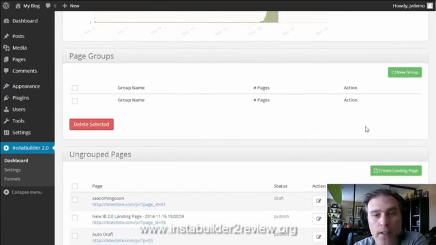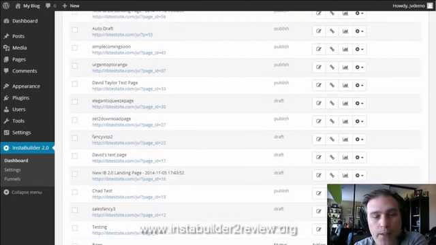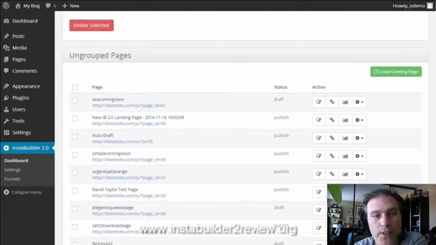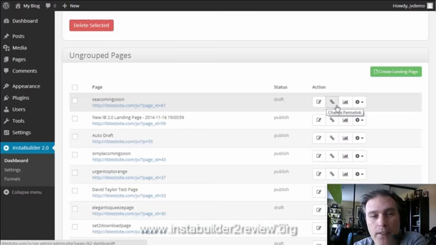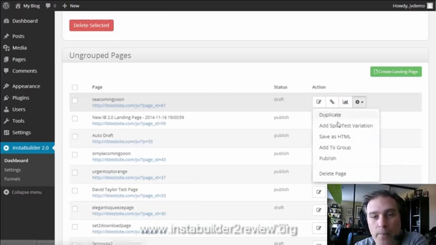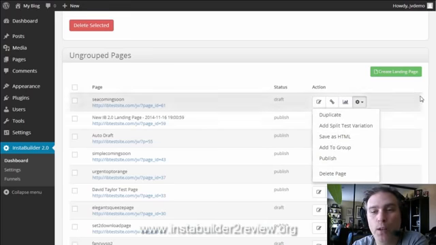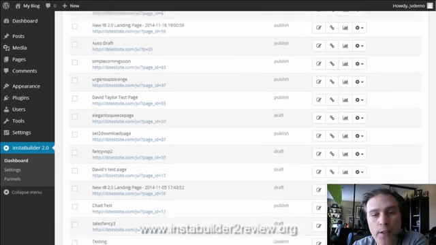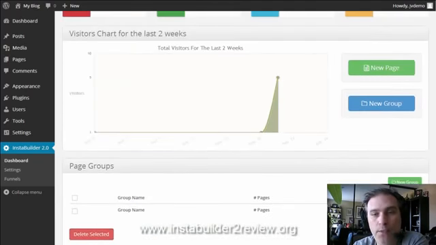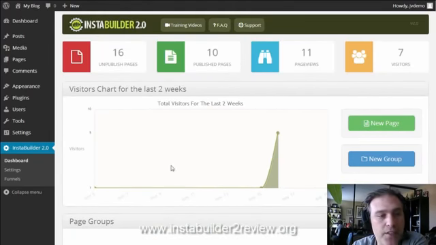And then it'll list all the different page groups and uncategorized or ungrouped pages in here that you can go in and edit. You can obviously modify the permalinks, look at the statistics, create split test variations, export them as HTML, publish them, duplicate them, or whatever you want. Okay, very, very cool, very simple interface, as you can see.